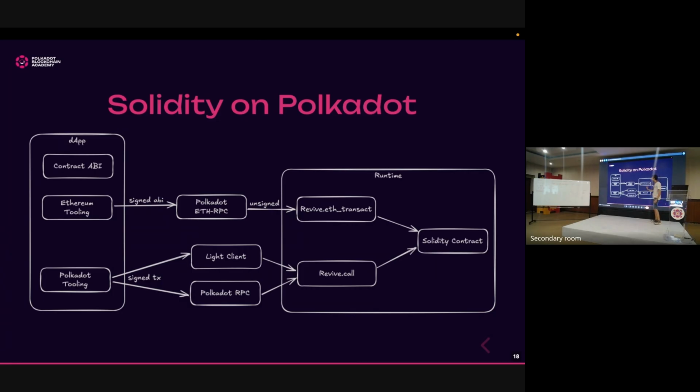Okay. And then what happens here is, how do we actually get this message into the runtime? The runtime talks SCALE, and Ethereum tooling doesn't talk SCALE. It just talks Ethereum API, right? So this is why we have this RPC over here that's essentially just getting the actual message from the Ethereum tooling, which is just the Ethereum transaction itself. And then what it does is call Ethereum transaction, but that's unsigned.